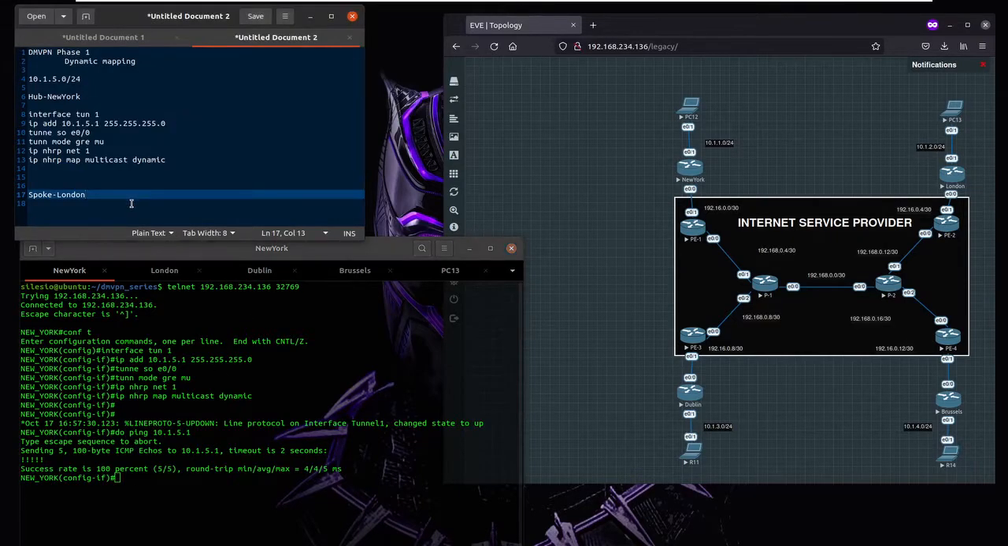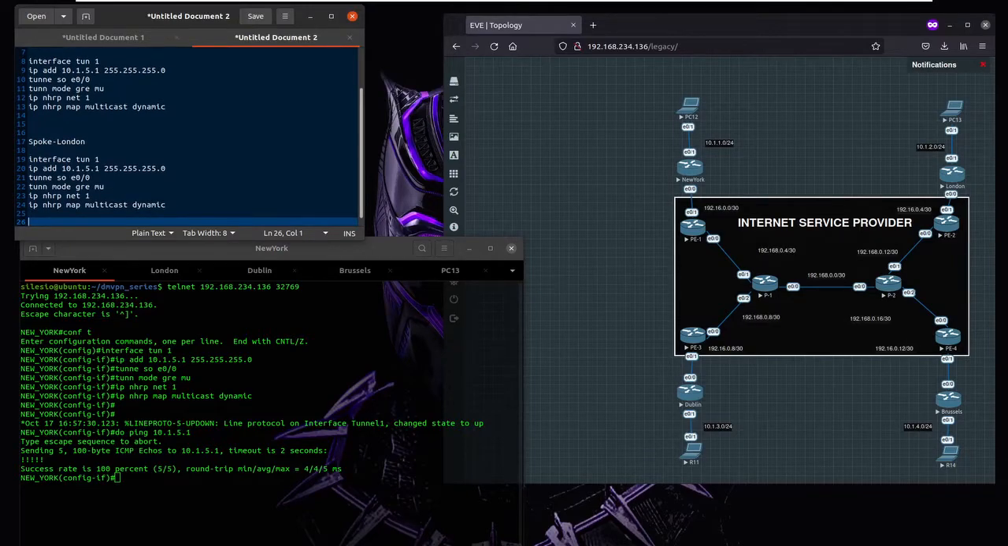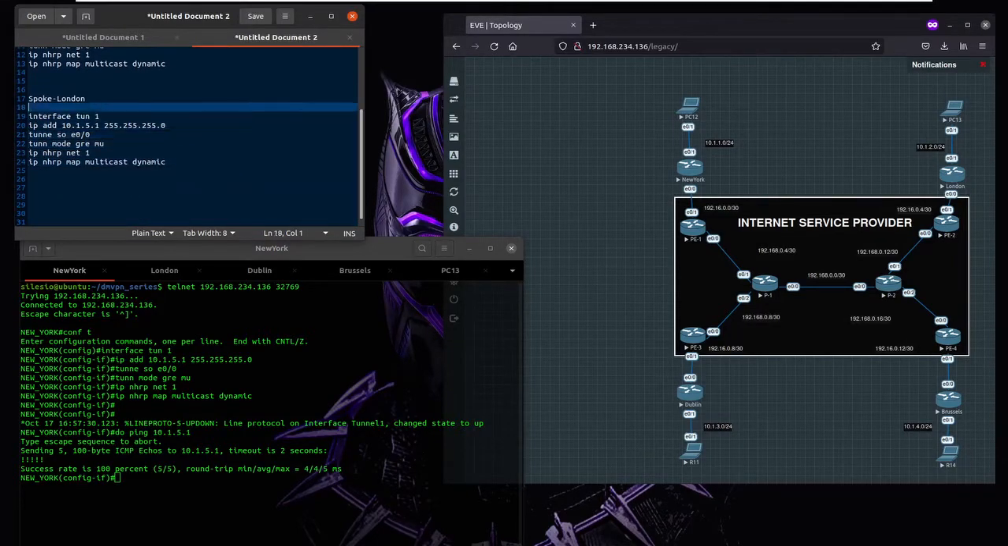It is. Now let's start with the first spoke, London, and London should be 2. Sourcing from E0, tunnel mode GRE multipoint. Talking about phase one, it should be tunnel destination 192.168.1.2. Enable NHRP, and we use this option NHS.